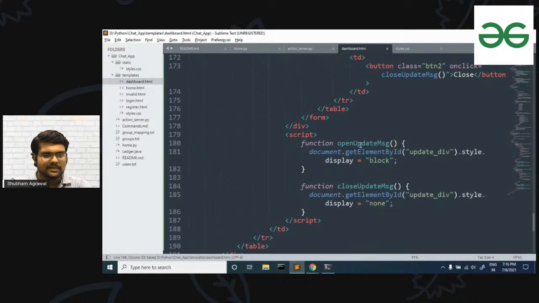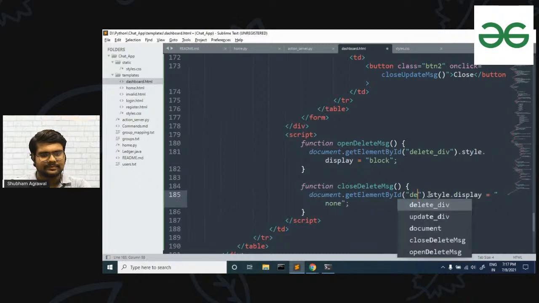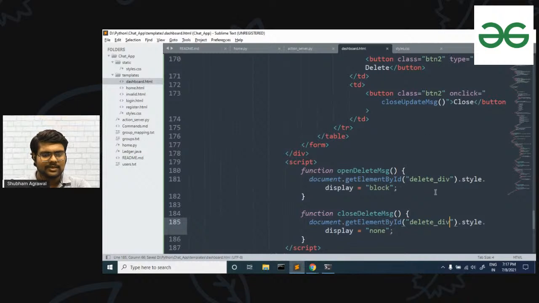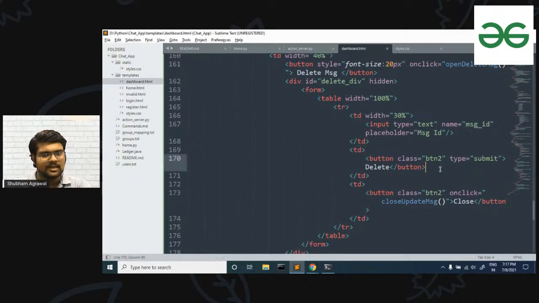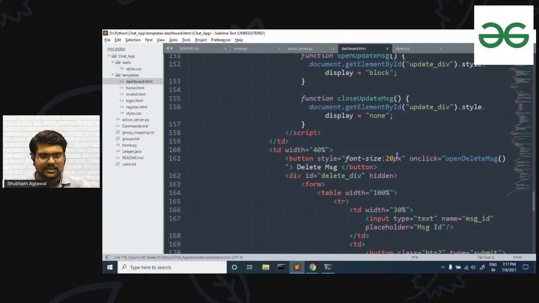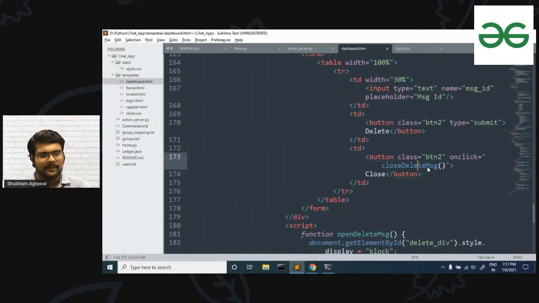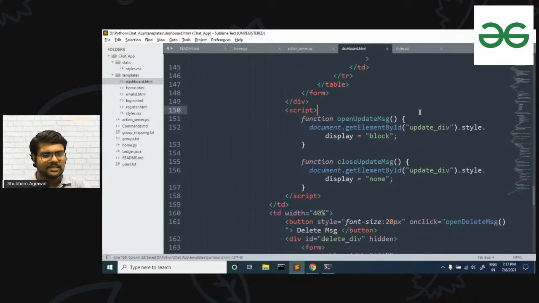Okay. Now let me change the step function in which we have the delete update. So open update message will be delete update message, and here also it will be delete update message. And the ID will be delete here also. We have to be careful about this ID because we don't want to close any other division. So we want to close this division, delete div. In delete div, we have the message ID, then the delete button, and then the close button so that this form gets closed if we click on this. So we have made the delete function. Here also I have to change it to delete. Okay, so I have made the changes here.